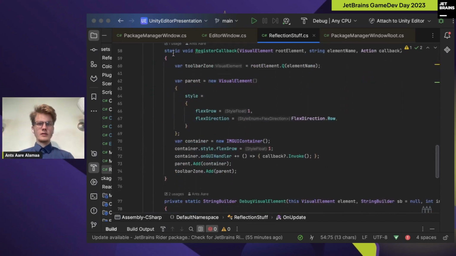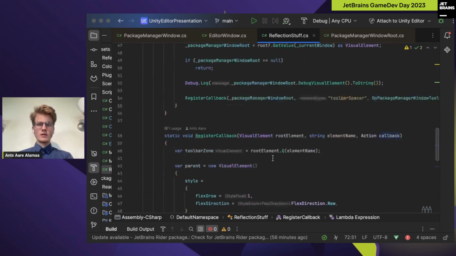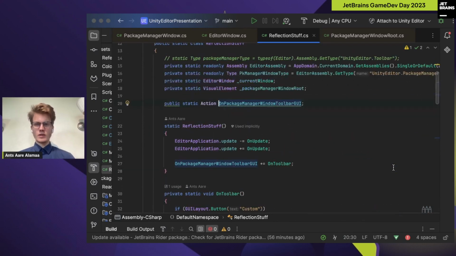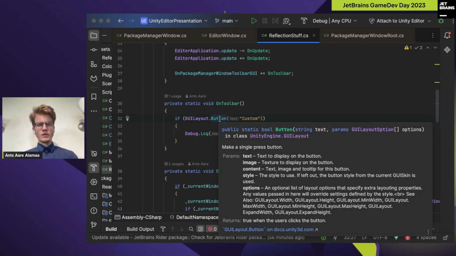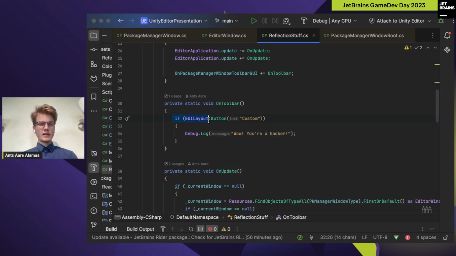So basically, if you want, you can just copy all of it, and it will add an extra visual element into it, and inside of the element we will call this callback, and this callback is just on package manager window toolbar. Yeah, exactly. We are just having a button, and like I mentioned before, we can include IMGUI stuff inside of visual elements. So we are actually using GUI layout stuff here, and we can call stuff.